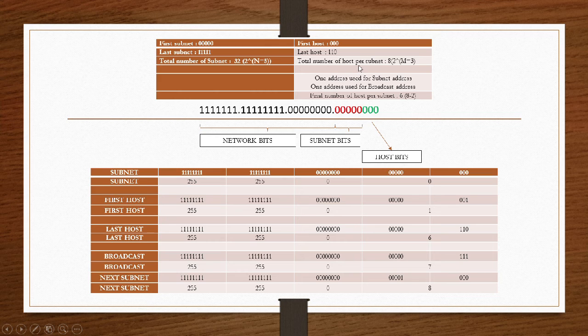So we know the total number of hosts per subnet is equal to 8. By using the formula 2 to the power of n, n is equal to 3, which is 1, 2, 3, so it is equal to 8. But one address is used for the subnet address and one address is used for the broadcast address. So we need to subtract 2 before we can finalize the number of hosts per subnet. After we subtract 2, we know that the final number of hosts per subnet is equal to 6. That is for the subnet calculation.